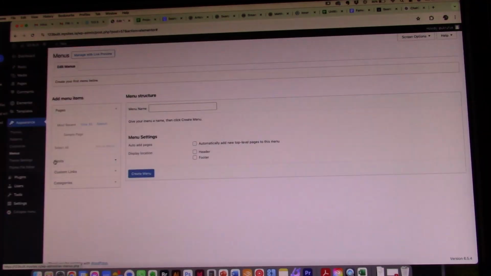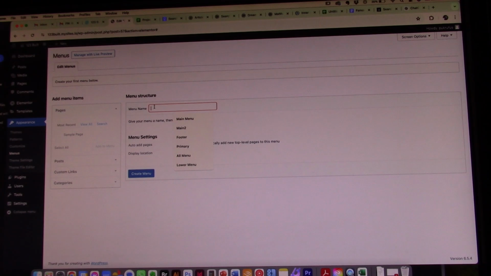Appearance Menus is where I build the menu items that are going to be represented on the page. The very first thing I have to do is create that menu. I'm going to tell it that I want this to be a header menu. I don't want to display the same menu in the header and the footer, so this one's only going to display in the header. We're going to call this one main. Some call it primary; you can call it whatever you want. We'll call it main menu.